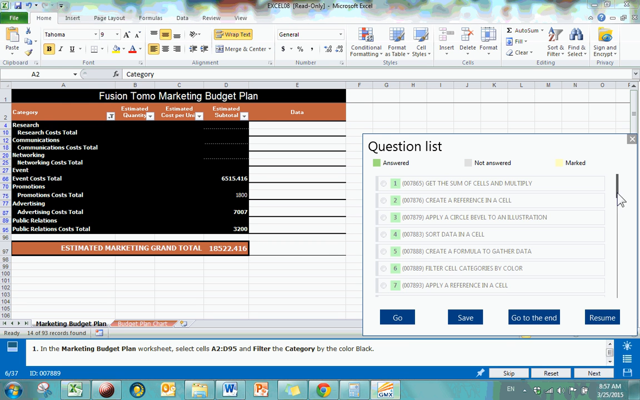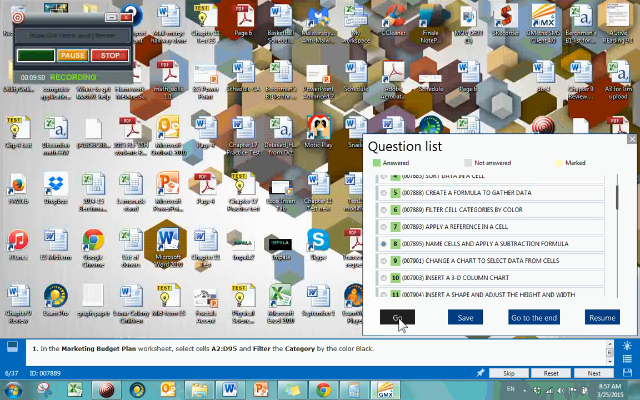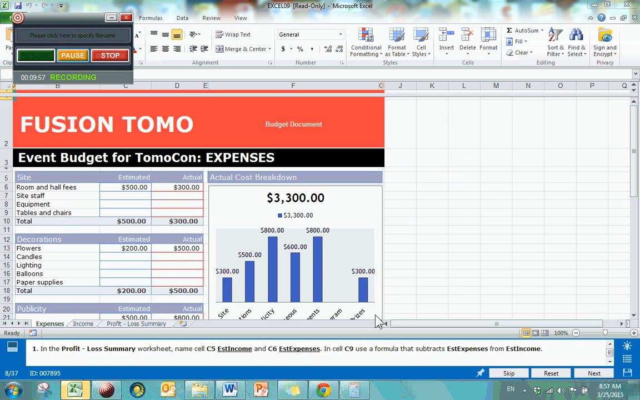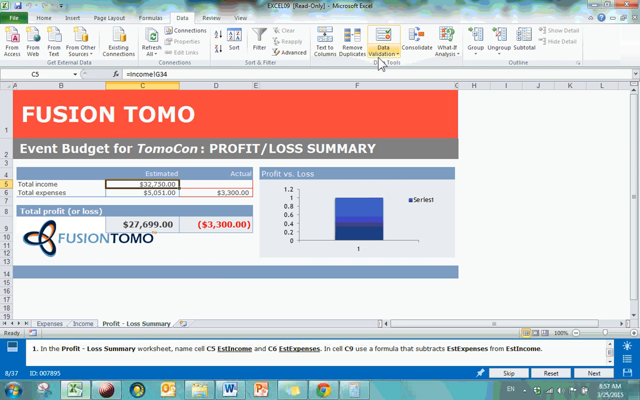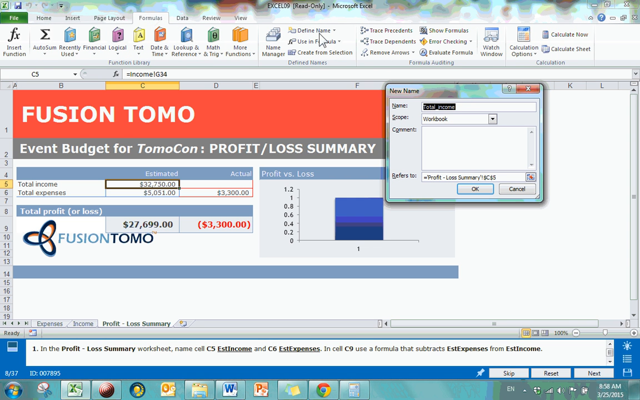All right, let's, without checking this one, because I know we did it right, jump to number 8. All right, for number 8, we need to go to the profit loss summary worksheet, and we're going to have to name some cells. So we're going to have to go to C5, and to name a cell, you go to data, you go to define name, and you tell it what you want to name it. Est income. So we're creating a named range. In this case, it just happens to be only one cell.